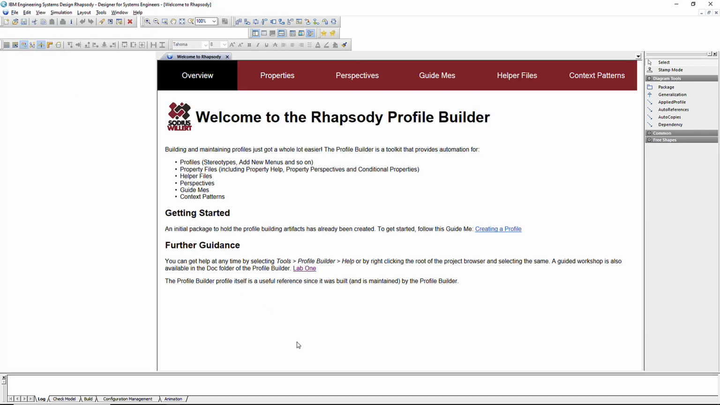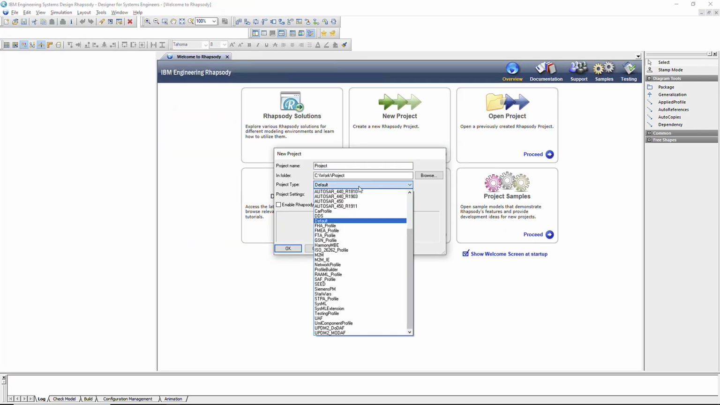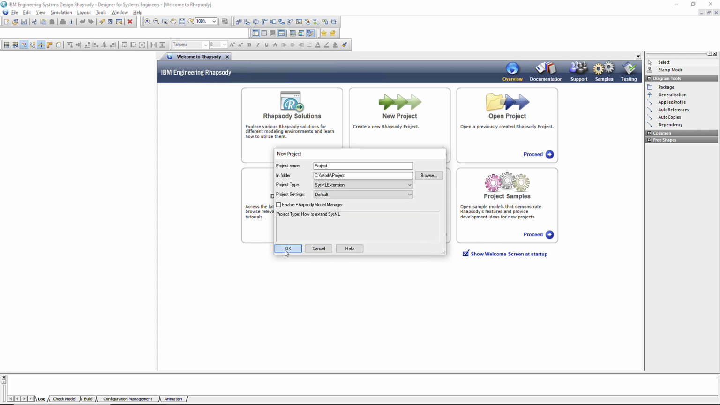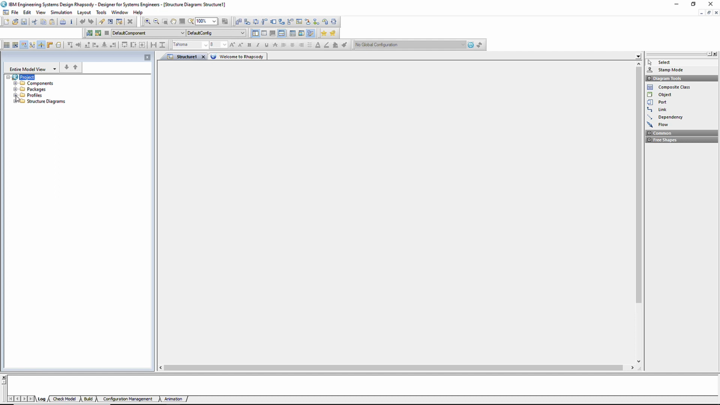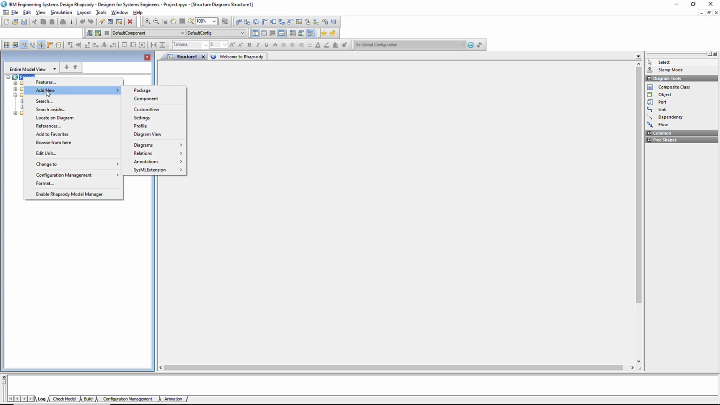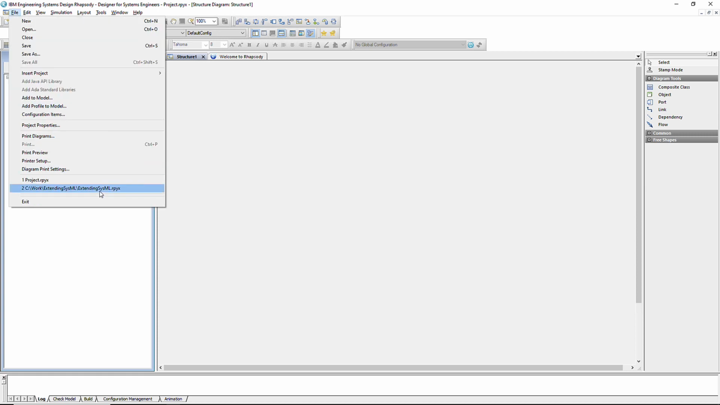So let's do that. Let's create a new project based on our extending SysML profile. And that new project now has both the SysML and the SysML extension profiles. So that's loading SysML. But if I right-click the project root and I select Add New, there I can see the UML menu and I can see my own new terms on their own submenu, but there are no SysML elements. SysML isn't visible yet.